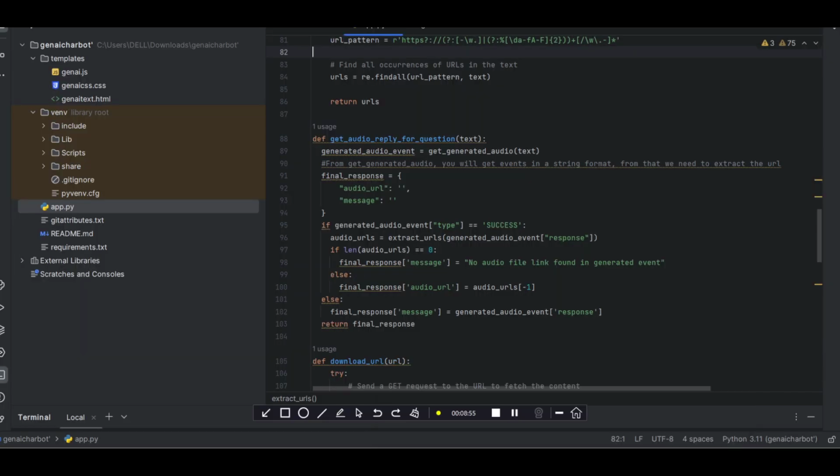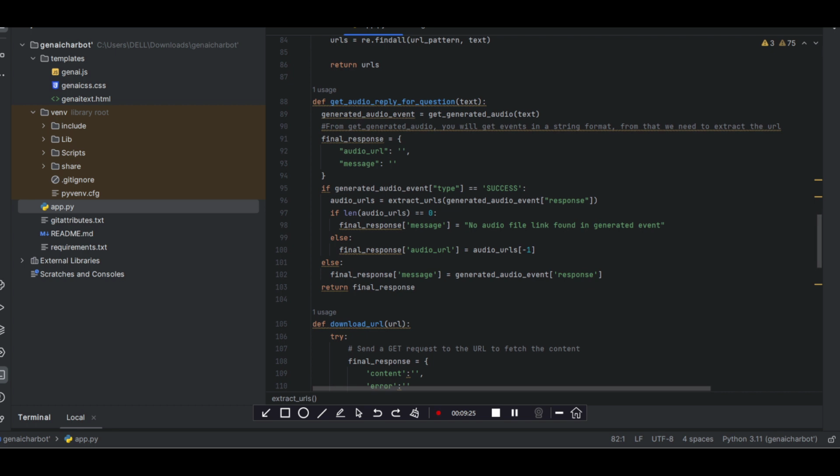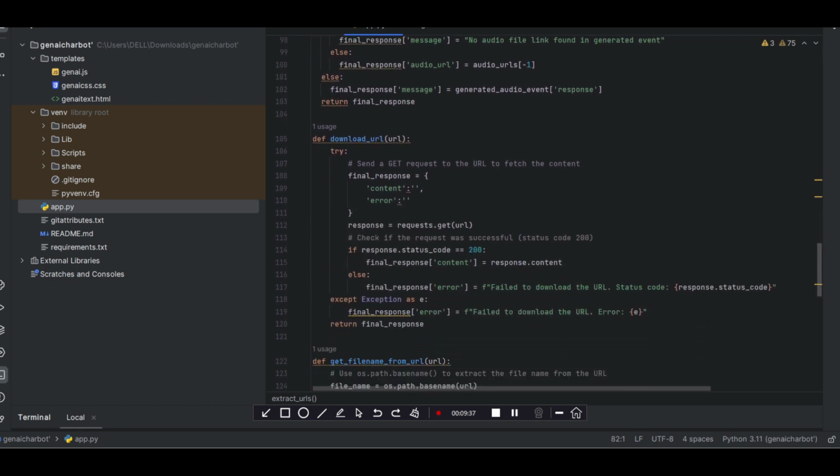If there is any error for the voice, it gives this message: no audio file link found in the generative event. It gives an error sometimes, so in that case we get this output. After that, if the question is recognizable, it gives the audio format, the return final response. We get events in a string format from which we need to extract these URLs and all this.